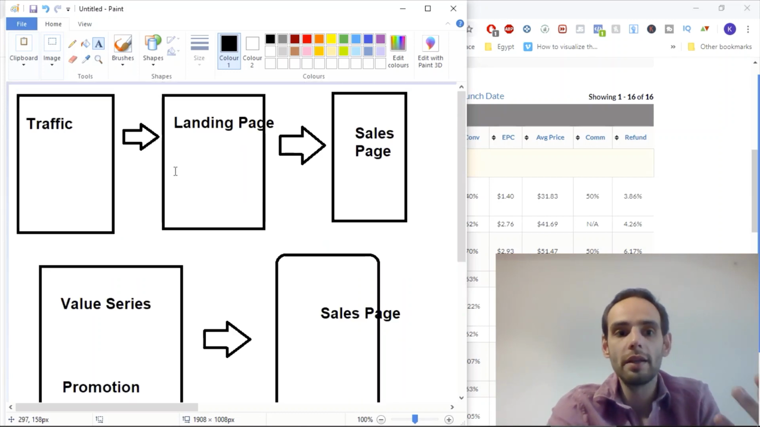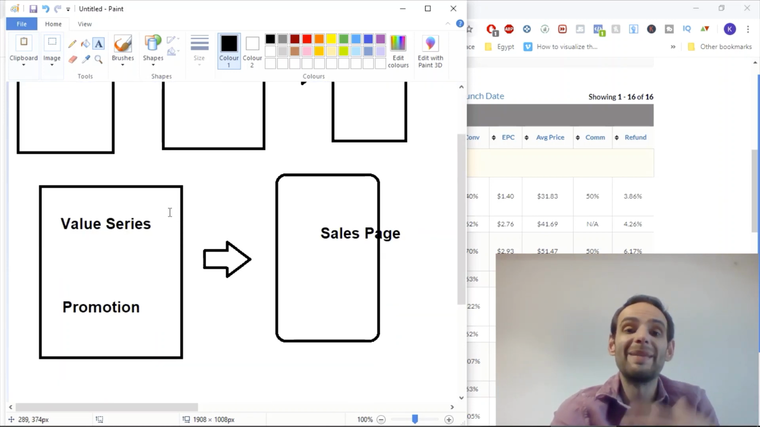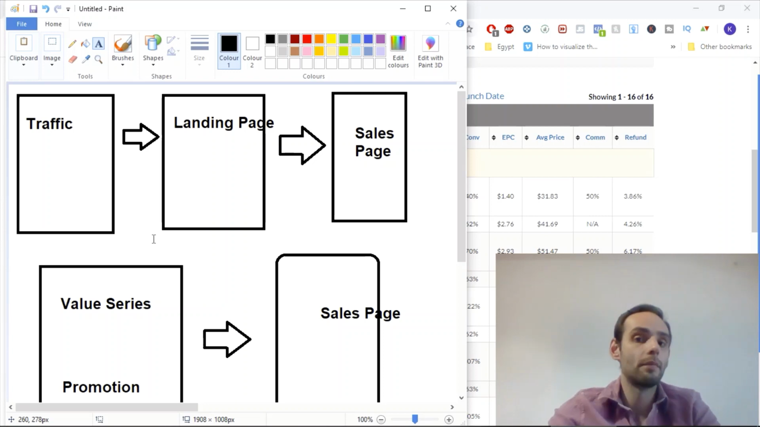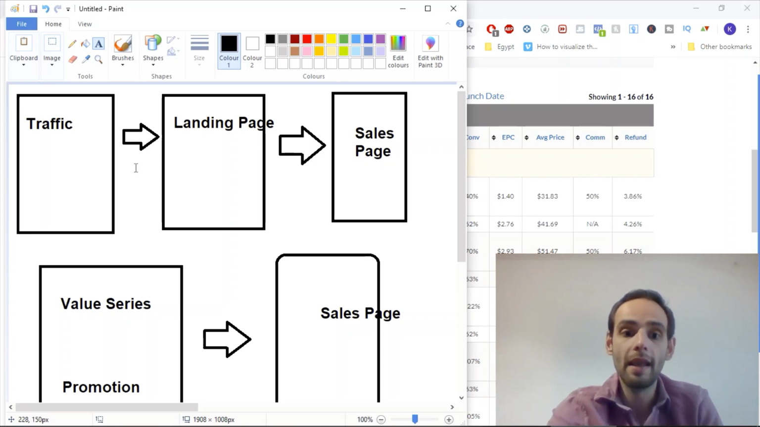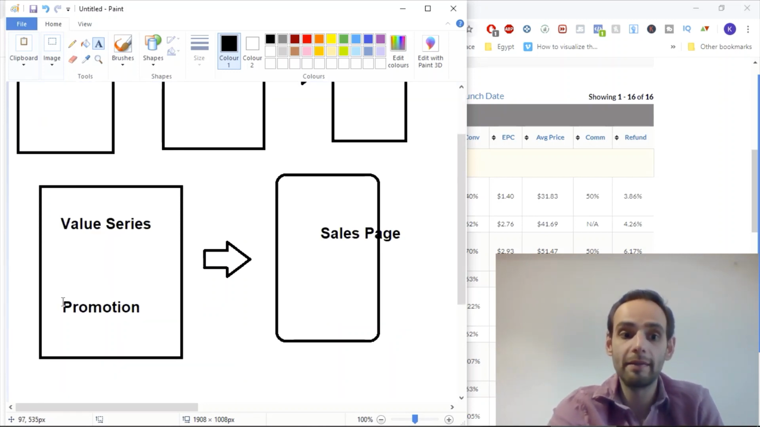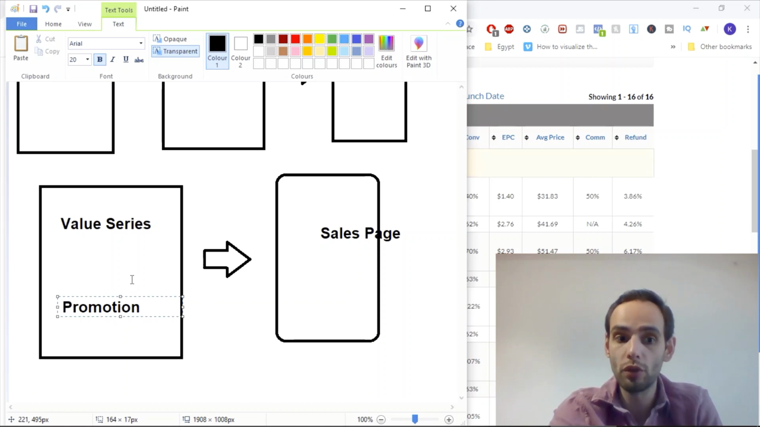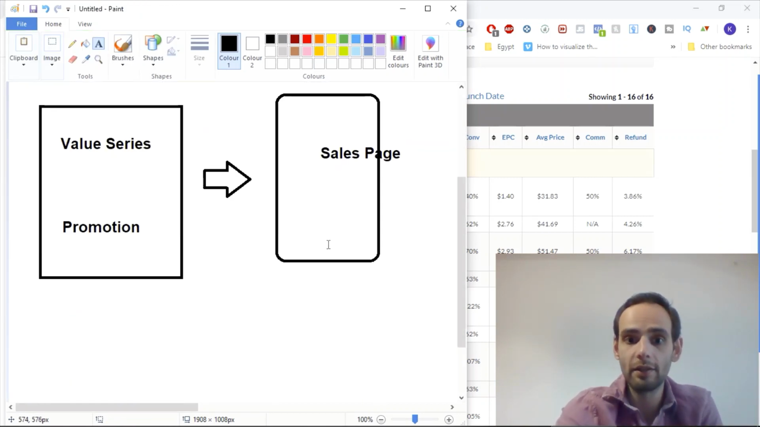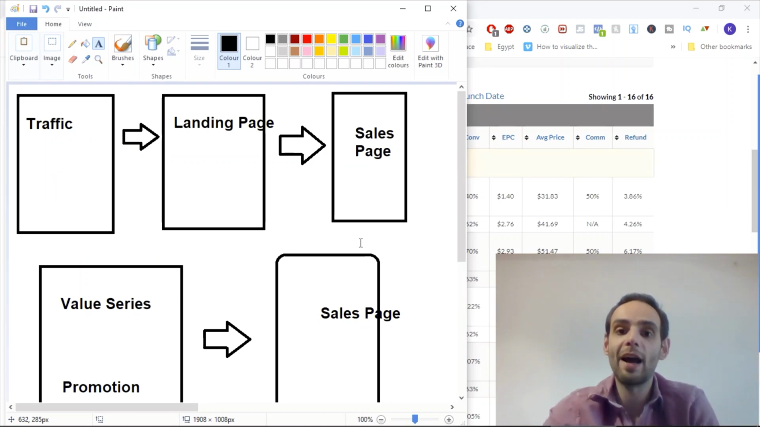First of all, you drive the traffic to the landing page, and then after the landing page, you put something called a value series. It can be a series of 3 to 4 videos, whatever. Give them a good tip on how to do whatever is compelling for that particular offer, and then you can have a small promotion for them, which is going to be your affiliate link to the sales page, and that's how you sell.